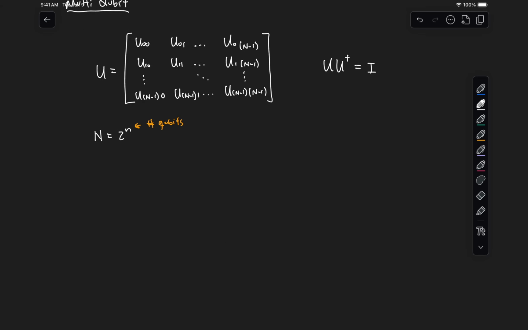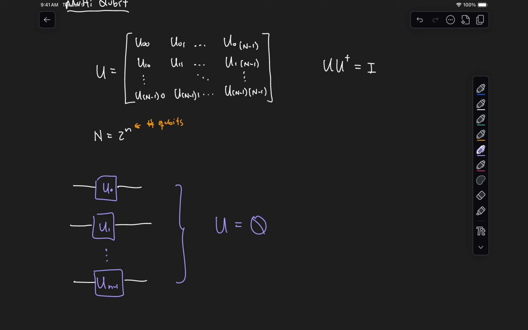Now we can construct multi-qubit unitaries from single-qubit unitaries by using the tensor product. For example, if we have a circuit with a unitary U0 on qubit 0, unitary U1 on qubit 1, all the way down to a unitary U n-1 on qubit n-1, the total unitary for this circuit will be given by the Kronecker product of the individual unitaries.